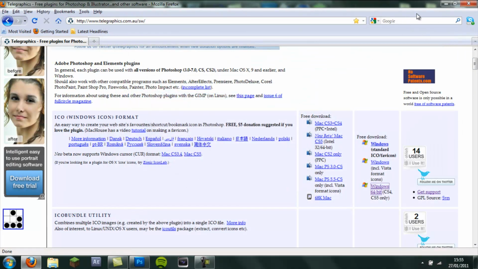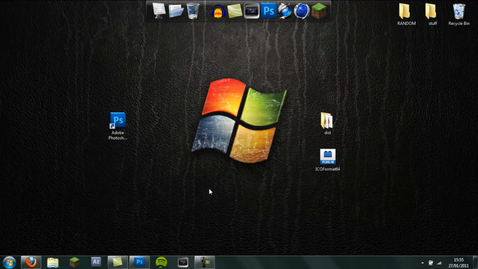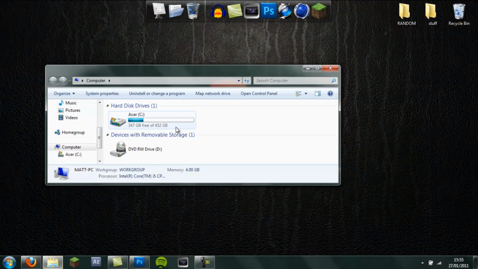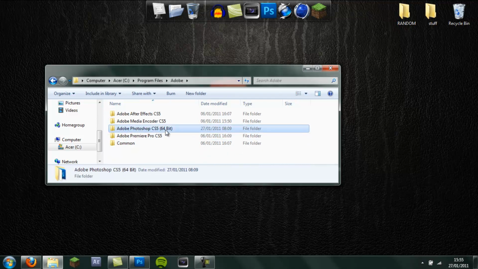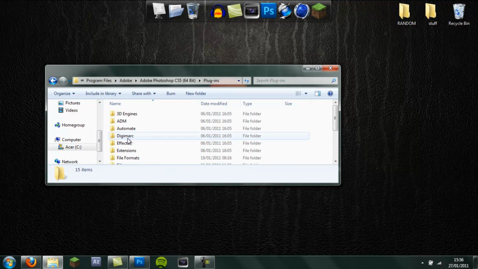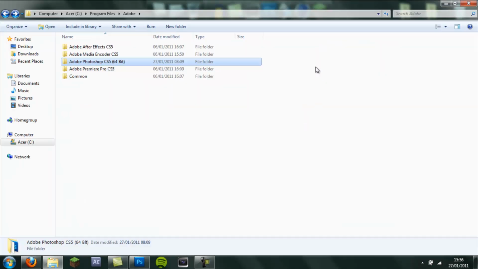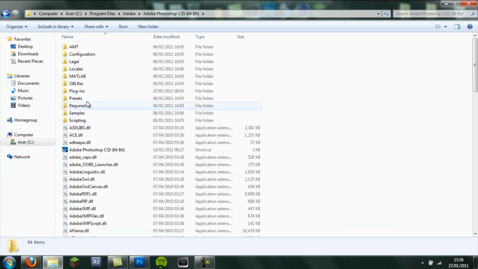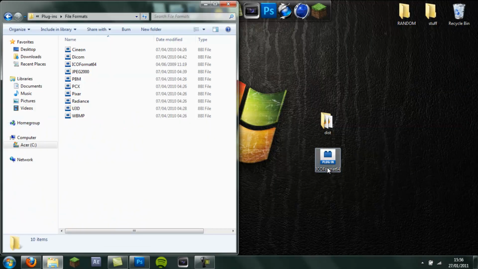Okay, and that is that bit done. So now you've got the ICO plugin here. You want to go to My Computer, click C Drive, go to Program Files, Adobe, Photoshop CS5, Plugins, and File Formats. Wait a minute, I'll just go back a bit, enlarge this. You're going to go to Photoshop CS5, Plugins, File Formats, and I've already got the ICO format in here, but all you'll do is just drag this plugin into this folder.